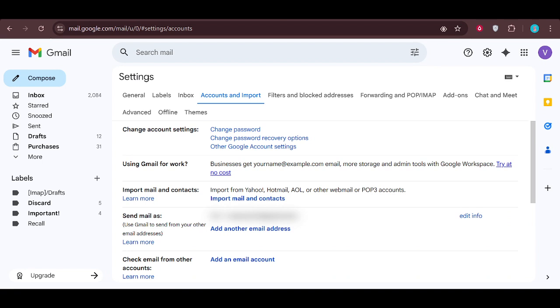First, make sure you're on a computer, not a phone or tablet, because we'll be using the full Gmail settings menu. Open your browser and log into your Gmail account. Once you're in your inbox, look toward the top right corner for the small gear icon. That's the settings button. Click it and a panel will slide open. From there, choose See All Settings. This will take you to the full settings page with multiple tabs across the top.